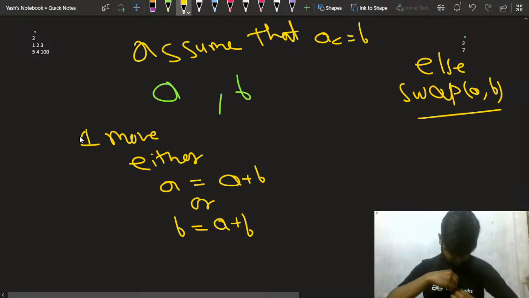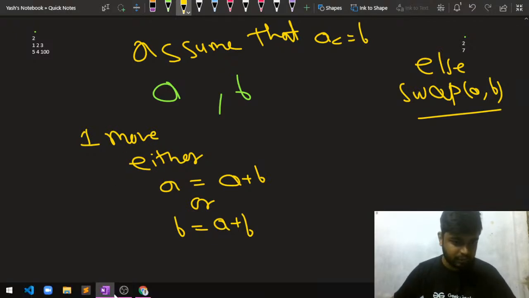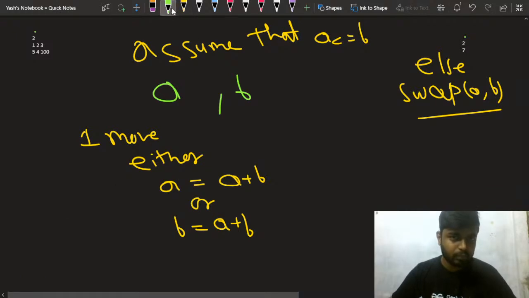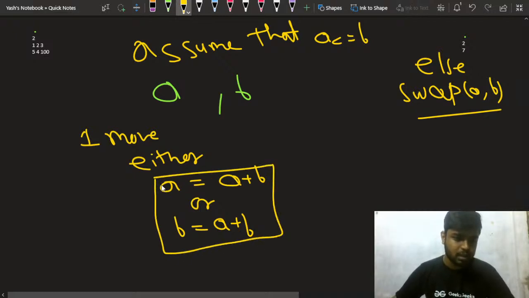Let's move ahead further. What will happen in this case? What should we do? We know that after one move, A will either be equal to A plus B, or B will be equal to A plus B. What should we do?